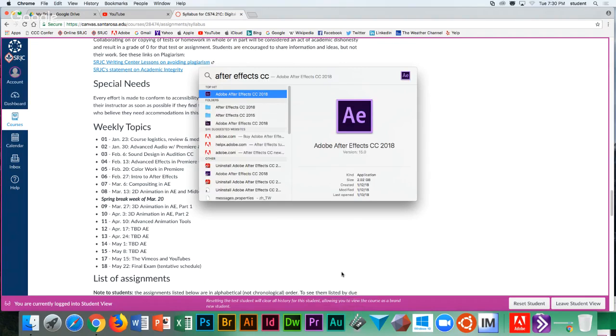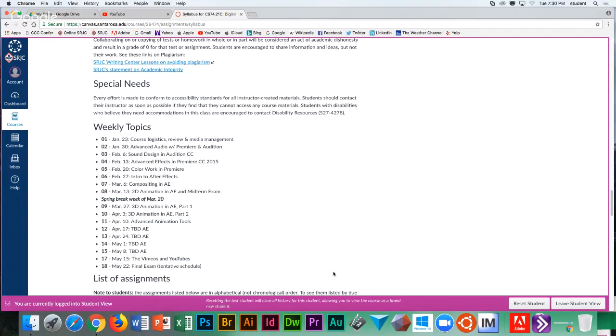See? There it is. Even After Effects CC is 2018. So these are the versions that should be loaded on all of your computers. These are almost all identically flashed with the image that's on them. So if you find that that's not the case, absolutely let me know right away. But the version that we're going to teach is this version here. Okay, good question.